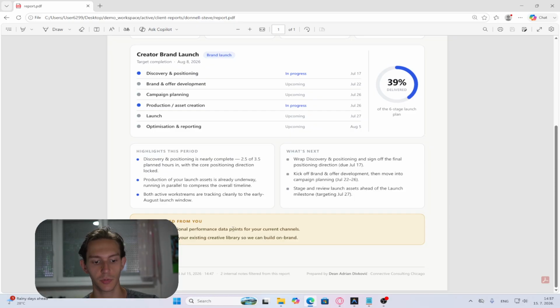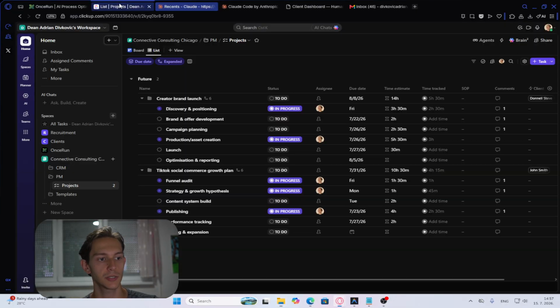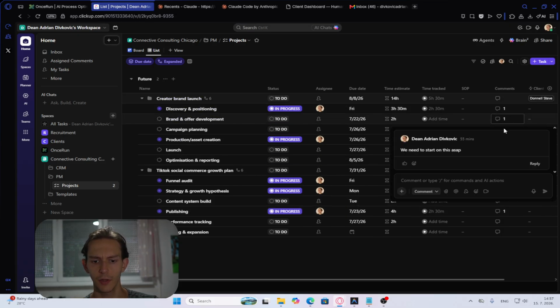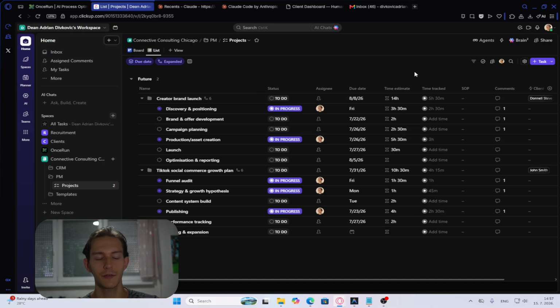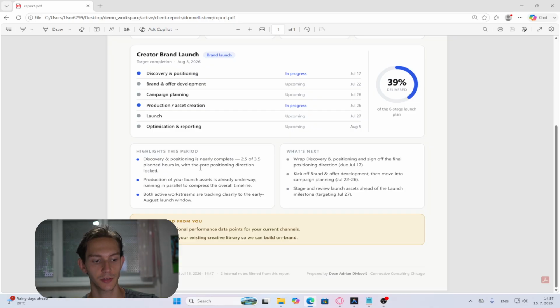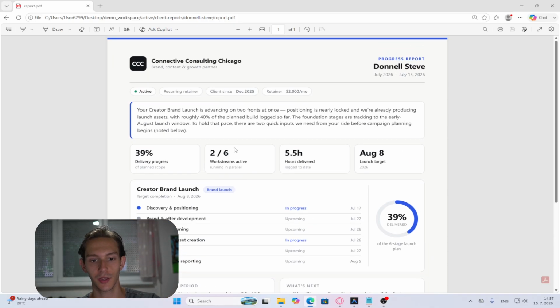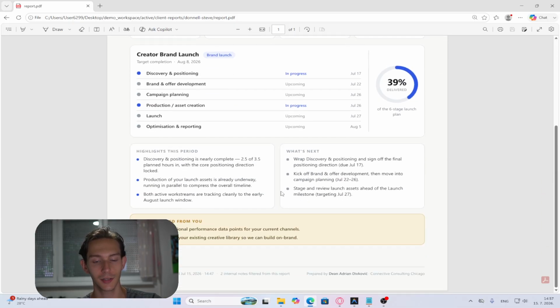So sharing additional performance data points for current channels and granting access to existing creative libraries so you can build on brand, which were a couple of points actually made. If we scroll back over here to the actual client itself, we can see that we have spoken about over here, we need to let the client know we'll need more data points and access to creative. So pretty much everything in summary on that regard, as well as this other data point that it generated, meaning highlights this period and so on. It just took some data, like if we were actually communicating through email and so on. So yeah, that's pretty much how it looks.